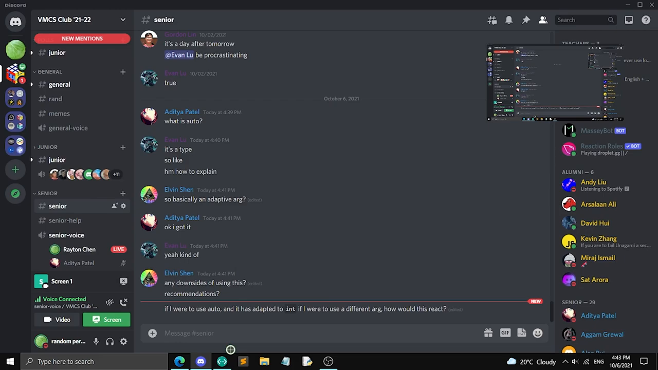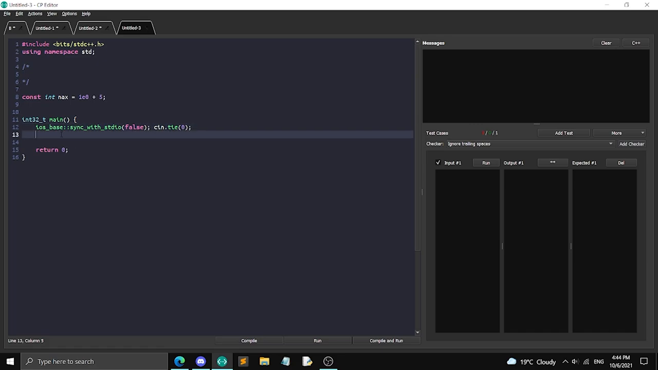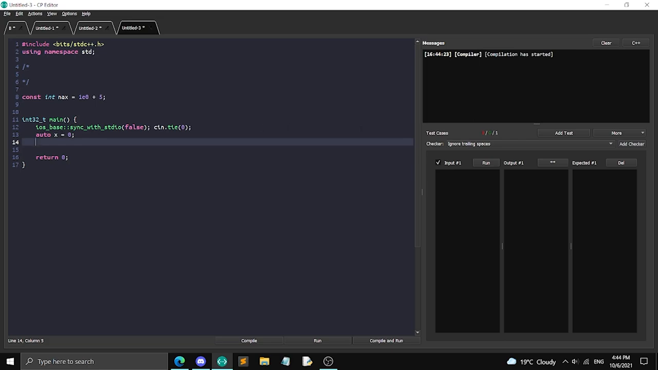If I were to use auto and it has adapted to int, if I were to use a different arg, how would this react? I'm a little bit confused by the question. No, okay, so you can't use the same variable with different data types, I believe. So actually we can just test this out. Let's say auto x is equal to 0, and let's compile that, and that should compile just fine.